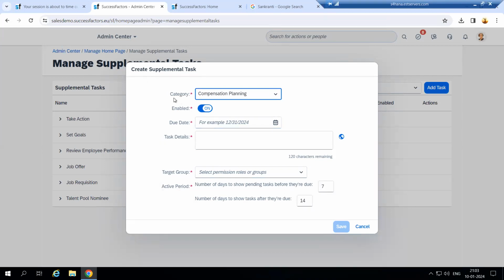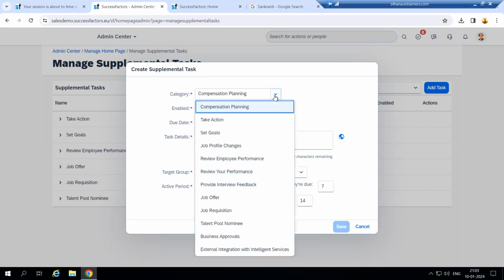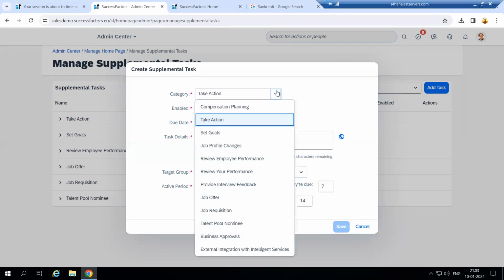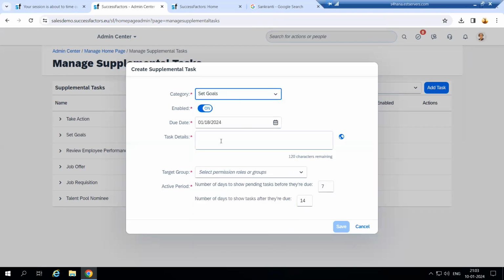So in this supplement task, we will have different categories on what basis we are creating the task. Suppose compensation planning, take action, set goals, job profile change, review employee performance, review of performance. So these are the categories already defined from SAP. When we are assigning the supplement task, we will take the task we require, enable it, and give the due date for the person. In that due date, it has to be completed, and the task details, for what reason we are creating it, what actions are to be taken, what documents are required for that task, everything we will be writing here.